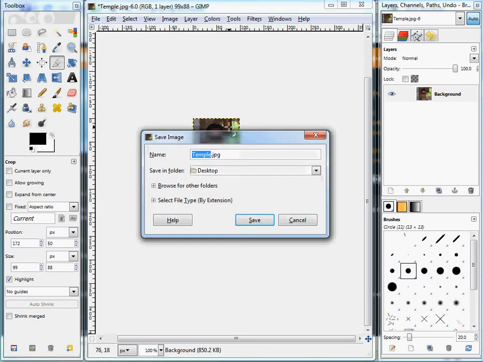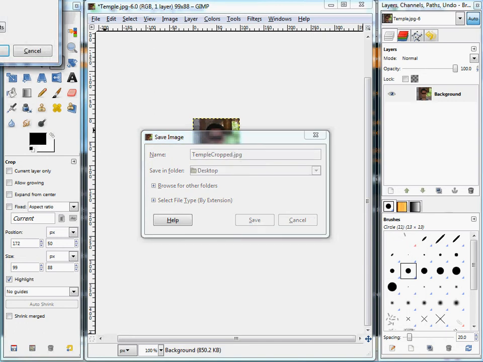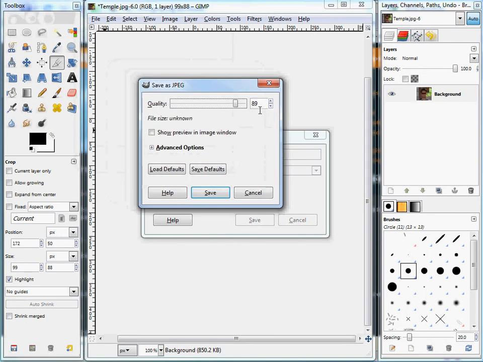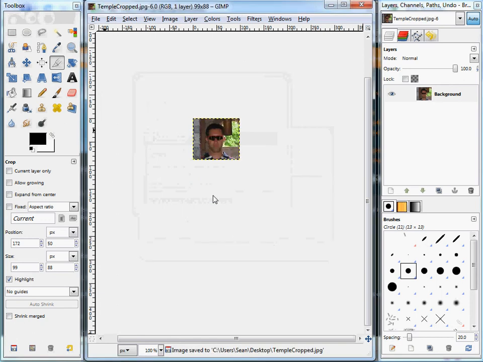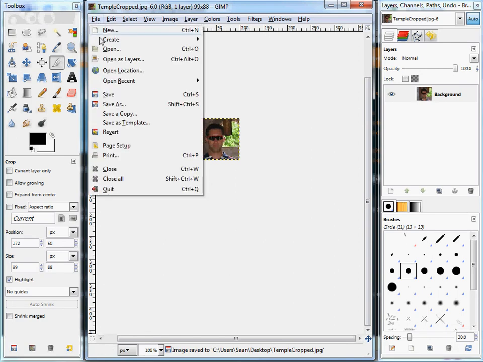And I can now do File, Save As, so that I can save a copy of this, and I'm going to call it Temple Cropped so that I don't overwrite the original image, and save. This little dialog comes up and I can select the quality. I'm just going to leave the default and save it. So that's cropping, and I'm going to close.